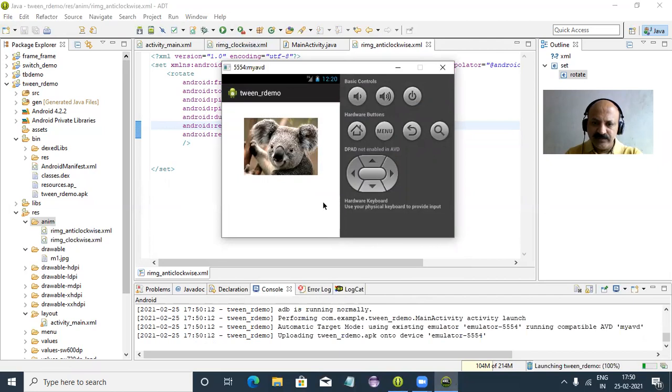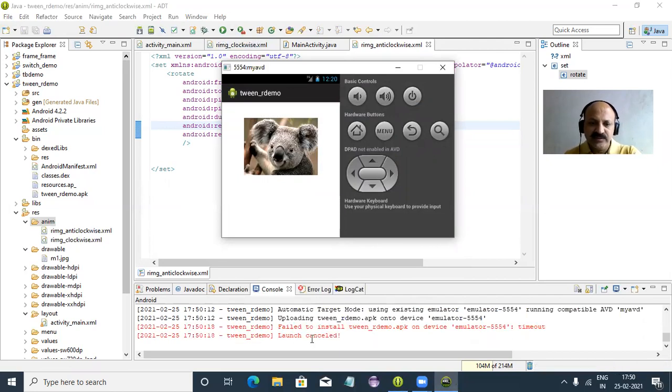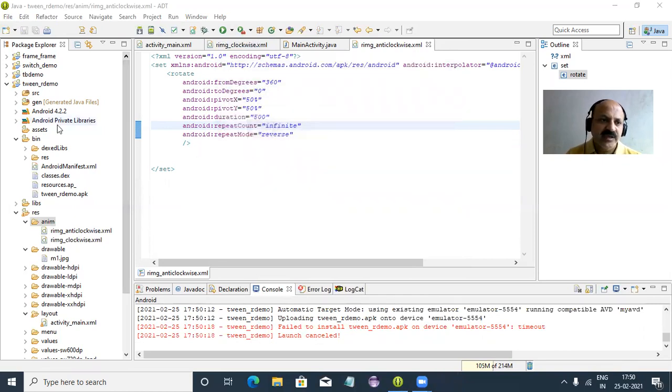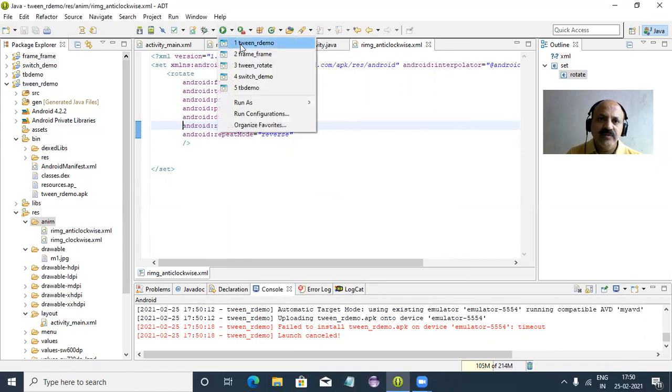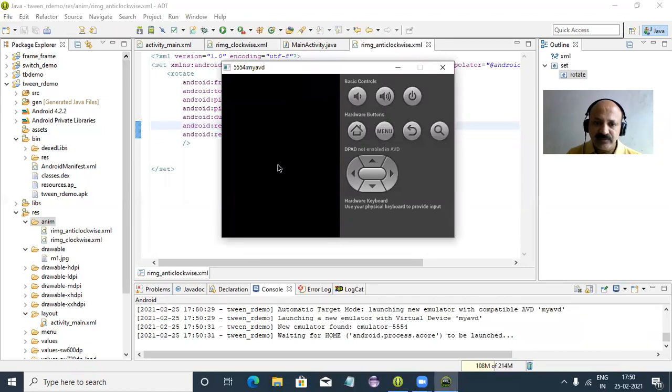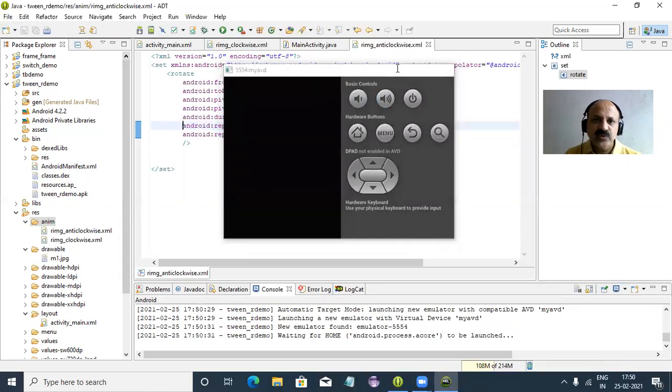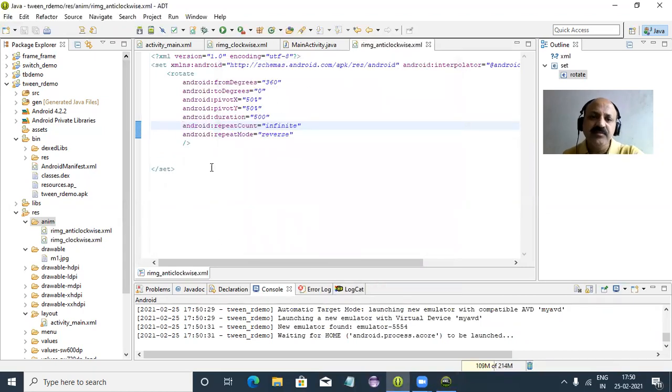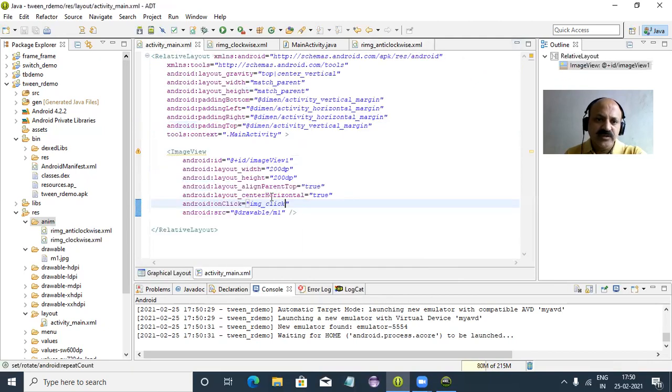So yes, I think it failed. Yes, here it failed to install. So that is a very creating problem. So again, I run. Yes, I think now that is perfect. So yes, here that is the same. That is only click one time, and that is an infinite loop. So I hope you can understand.